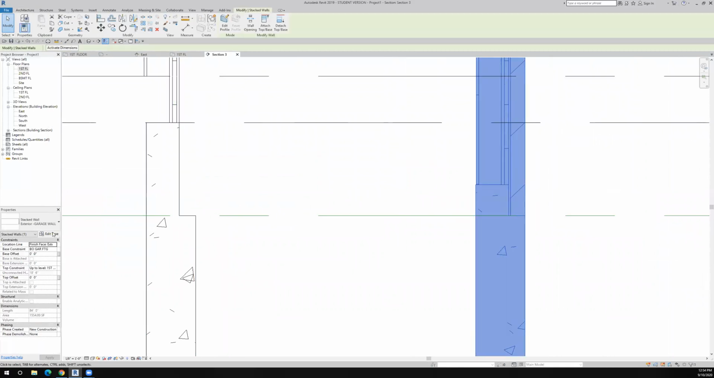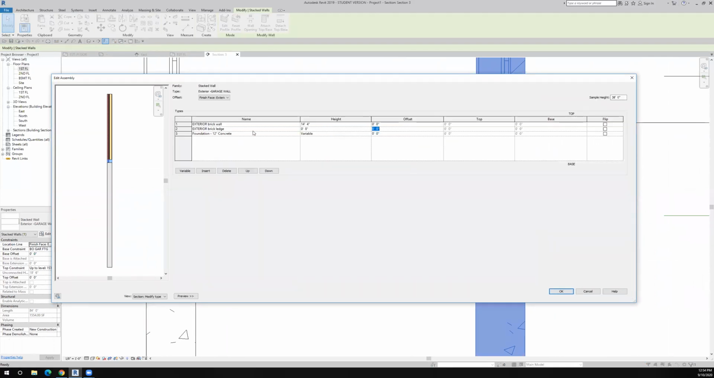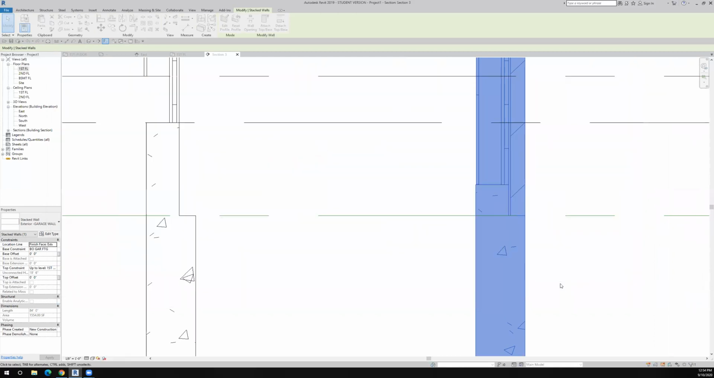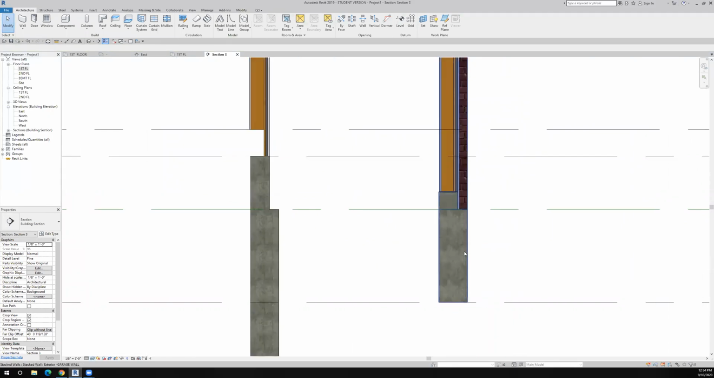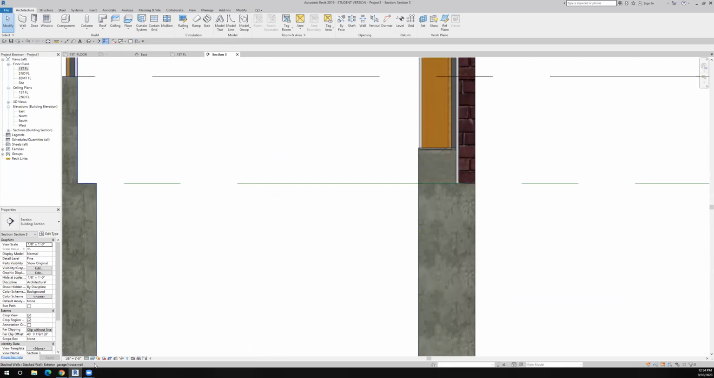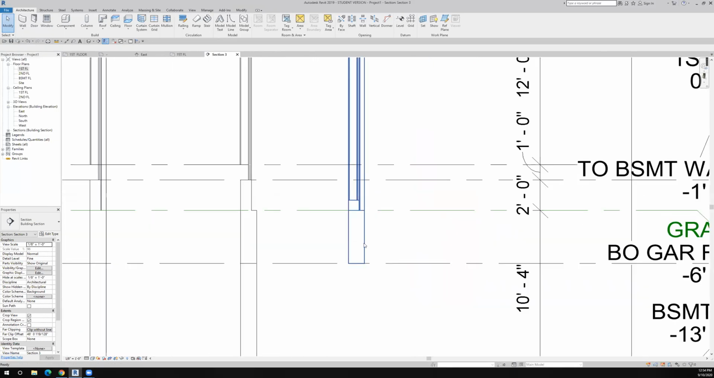Edit this wall. Exterior brick ledge garage. And say okay. Say okay. And now you can see that if I do it in realistic, it might show up a little bit better. Not really. So I'll go back to hidden line. But you can see that it's hatched as a concrete block. And that's probably what would happen in real life.